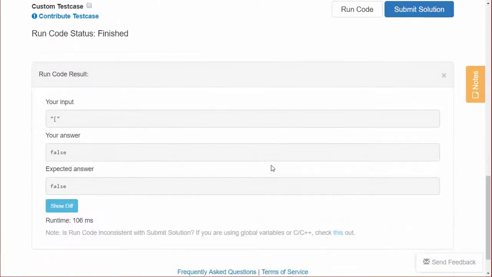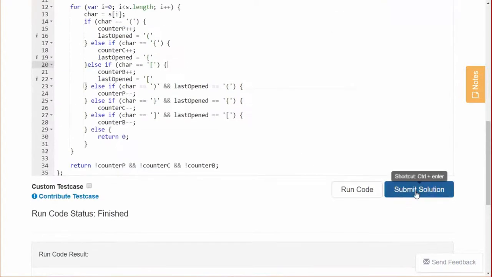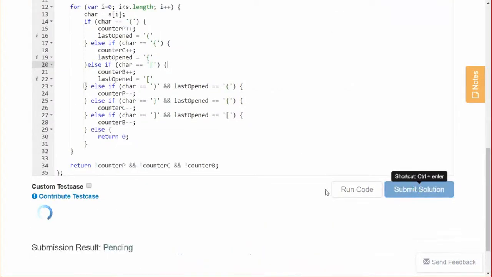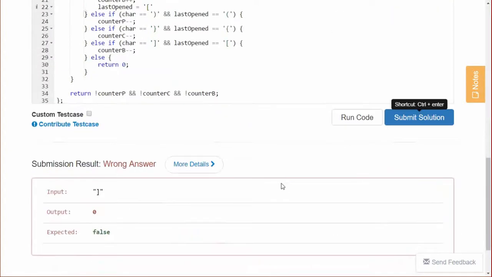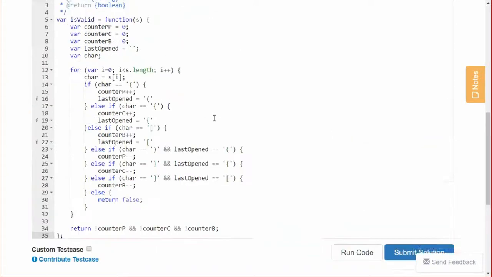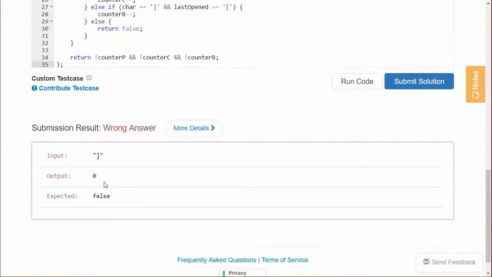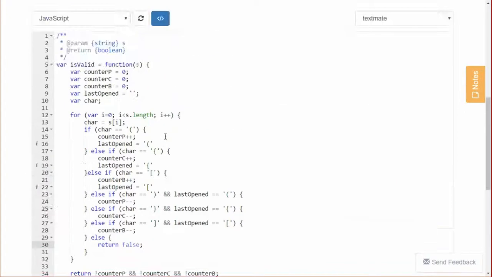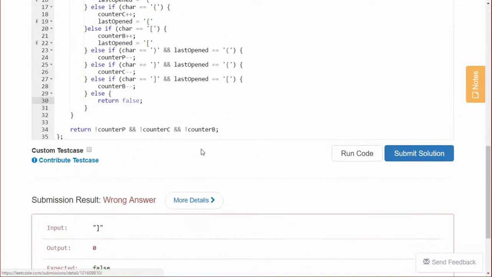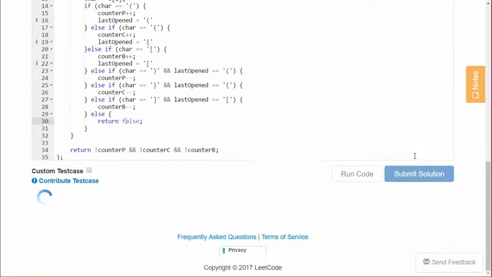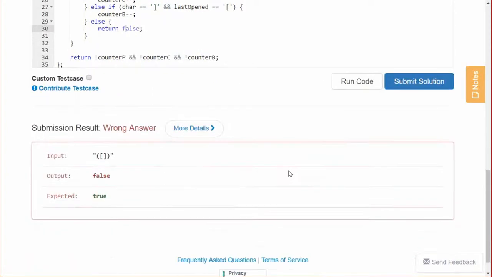Can we run it? Finished. That's your test. Okay, let's just submit it and see what happens. Wrong. Oh, return false. That was foolish. So I returned 0 instead of returning false in this bad case. That was dumb. All right, let's submit it now. Still wrong.